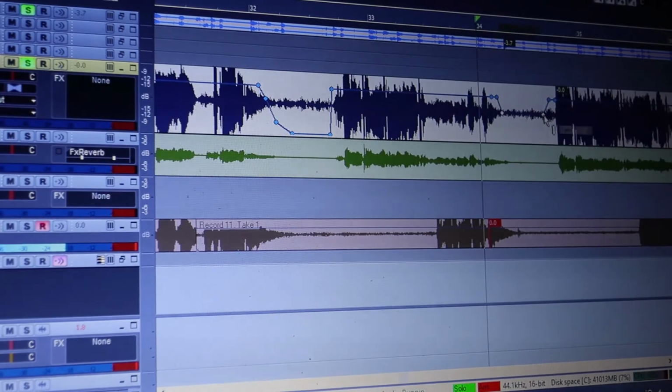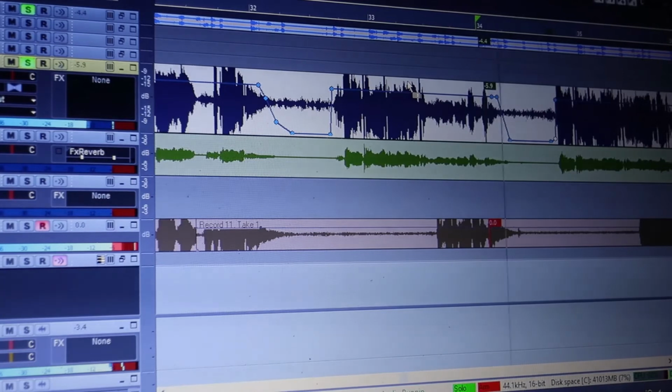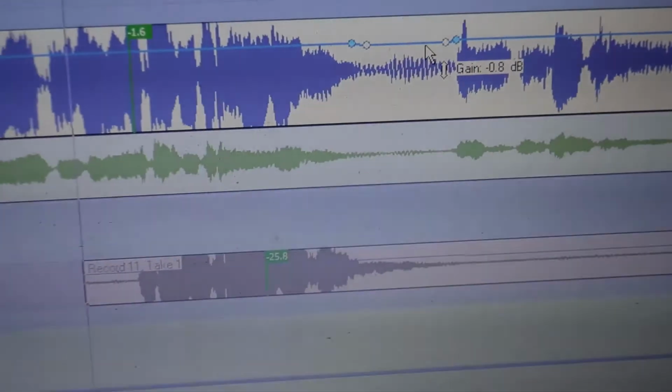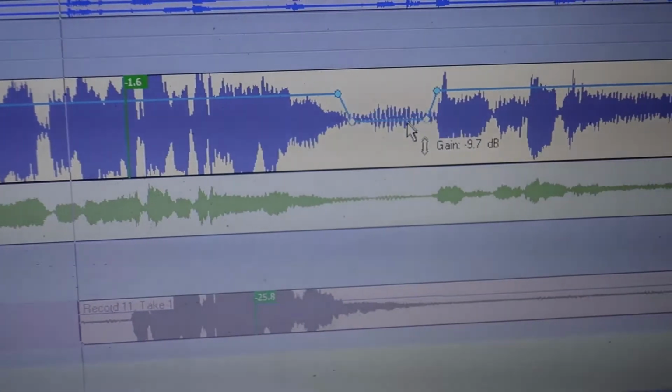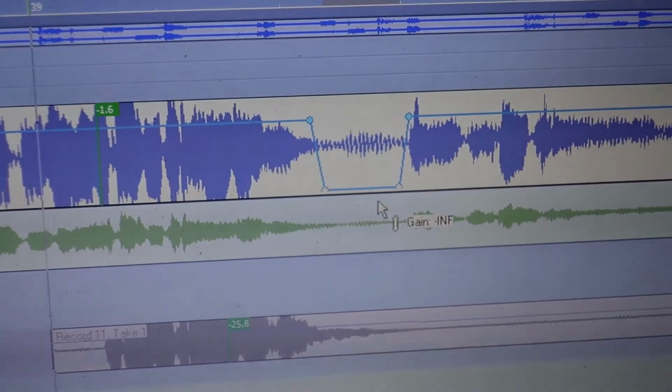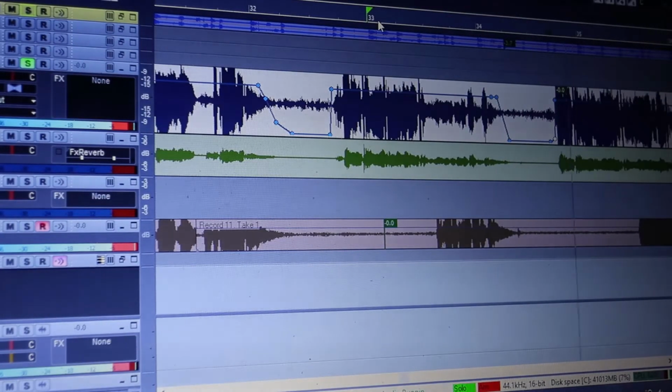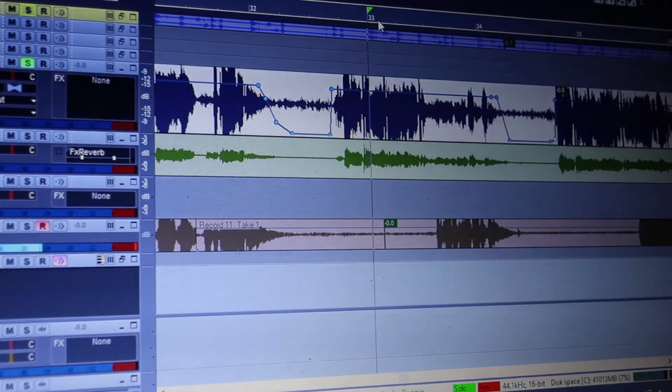This is just one way you could do it. Bring down the volume. See, it's gone. You can't really notice it. It's still on his vocal, but you can't notice it because the music is overpowering it. Okay, and that's how you do that.